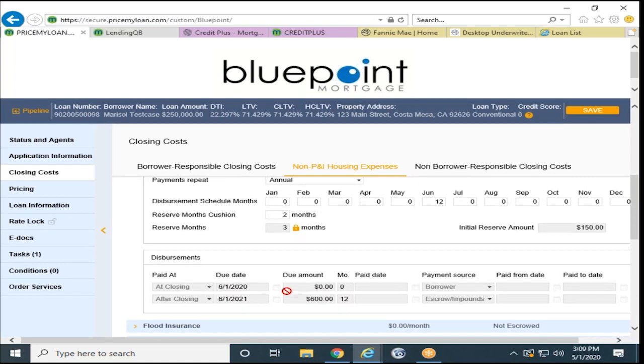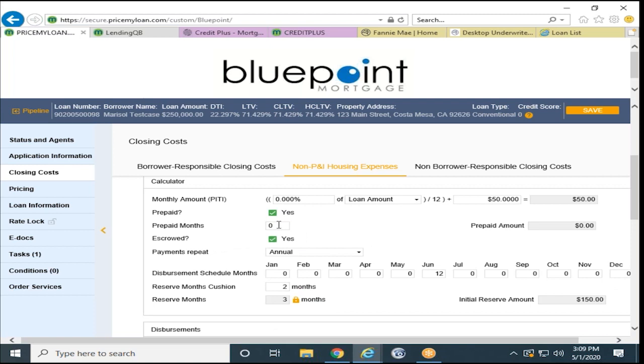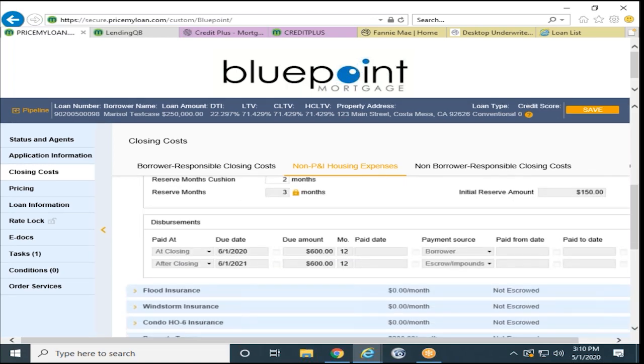So again, here you see that's 0, so I have to make sure how many prepaid months I need to add. In this case, I need the full year to be added because the hazard insurance is paid yearly. But I wouldn't really worry about this too much because our doc department will make sure this is correct. So just for you, if you want to have good figures or confirmed figures with your borrower that you're going to go over with the borrower, you want to make sure you have this as close as possible to the final numbers.